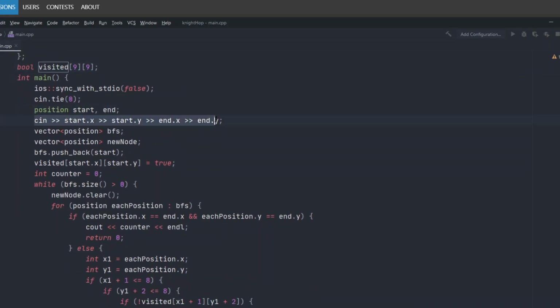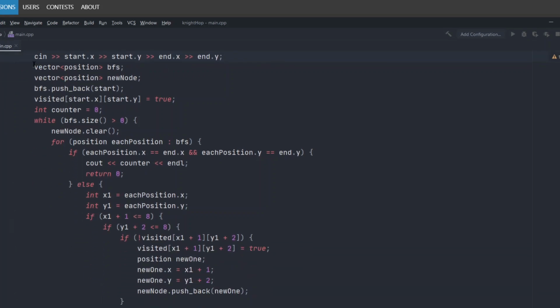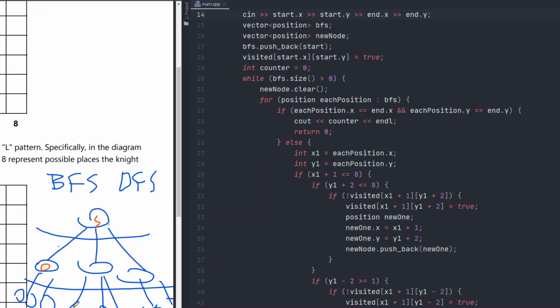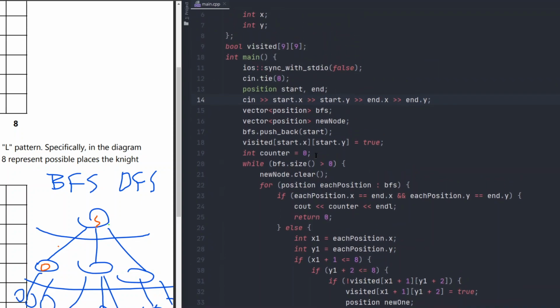So here I'm just taking out the inputs. I created two vectors, or in Java it's probably a list, called BFS and a vector called new node. So remember, we are trying to explore each level at a time. Our current level, we're going to use BFS to record, and the new level, we're going to use new node to record, so we won't lose track of them.